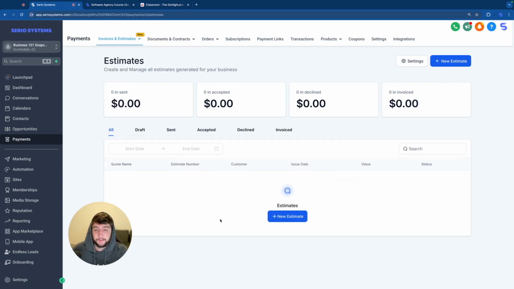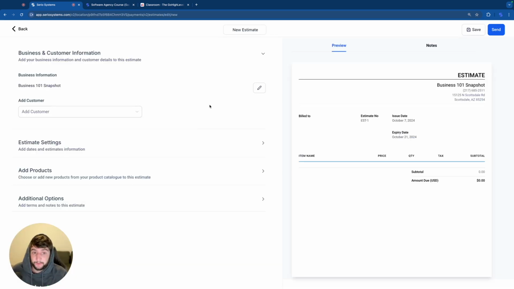Now this is something that GoHighLevel hasn't had for a long time. And estimates are really important, especially if you work in the service industry. For example, like home maintenance or lawn care, land clearing, plumbing. These are all different industries that require estimates. So if you click on plus new estimate at the top right, we have a beautiful template right over here where you can send out estimates and preview them, and it could not be simpler to do.